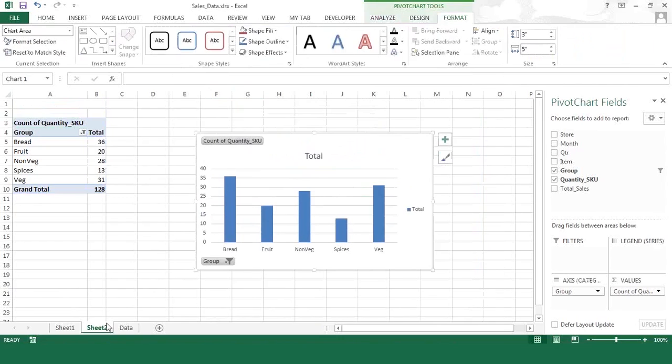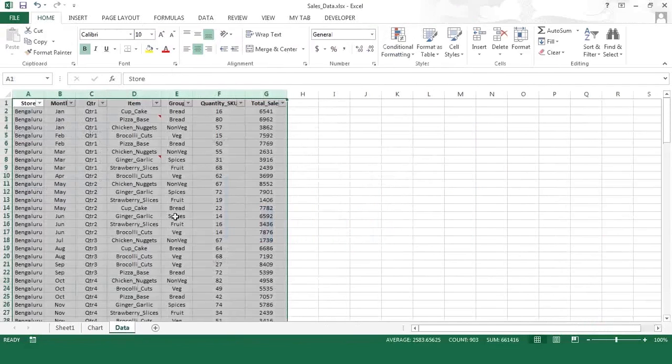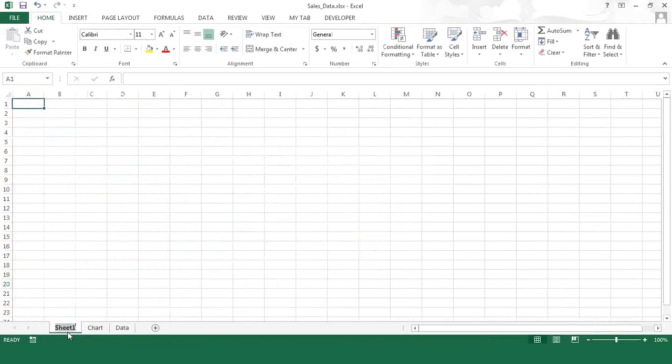Let's say this is a sheet which has my chart. So I name it chart, and this is the sheet which has some data. Based on this data, I have created some chart. And this is my main sheet, let's say.